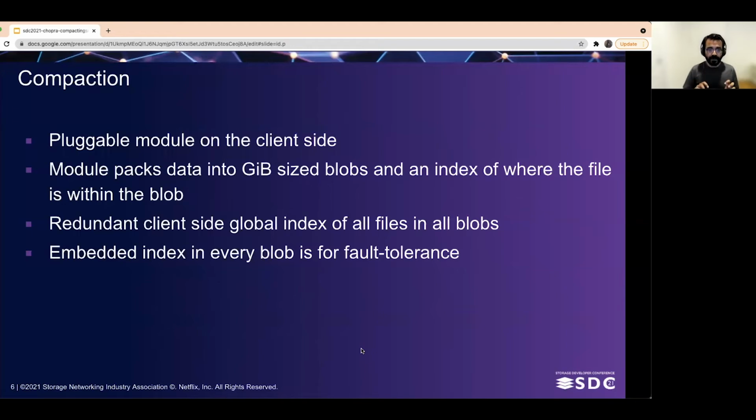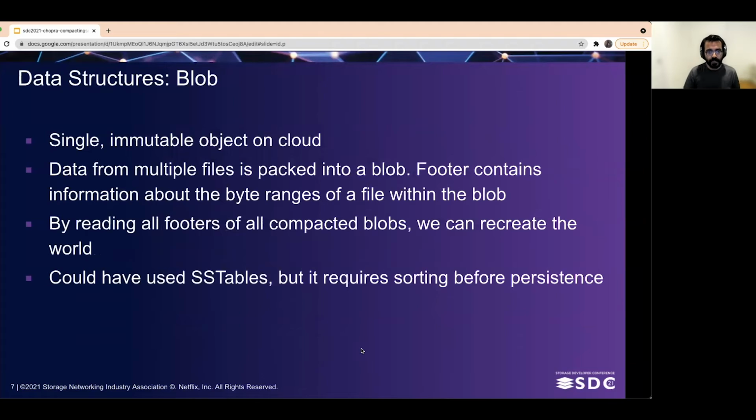There is also a redundant client-side global index of all the files in all the blobs, as well as, like I said, an embedded index in every blob, which is really for fault tolerance. The data structure that I just talked about is a blob. A blob is a single immutable object on cloud.